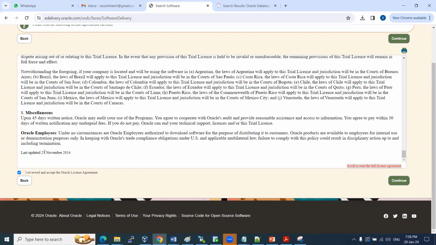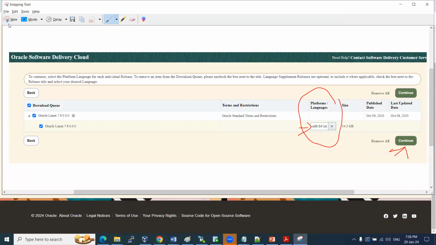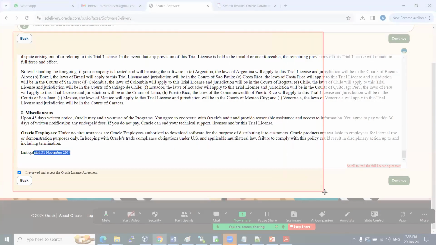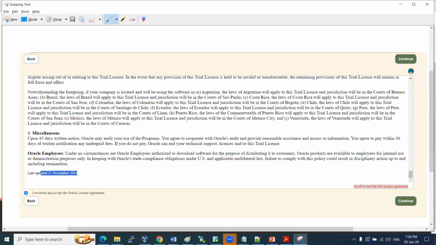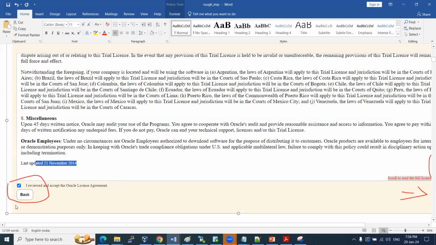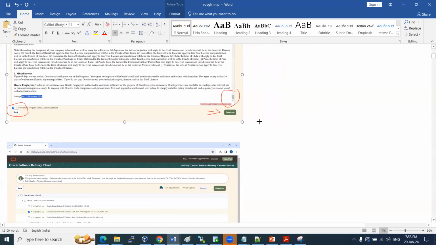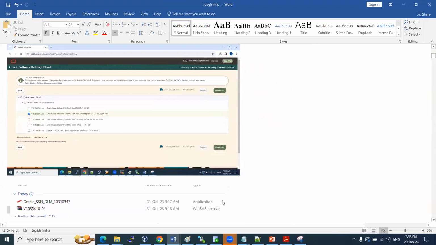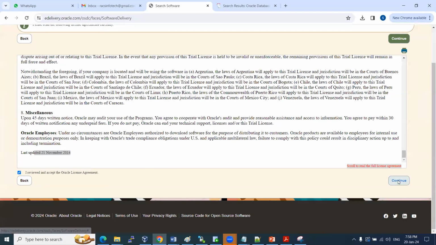The latest license related policies they updated in 2014. That is not required, but this is where we need to select the license things. Okay, here we need to select it. Go through to the last and check the box. Then click on continue. Once we did that, we will see this. Continue.